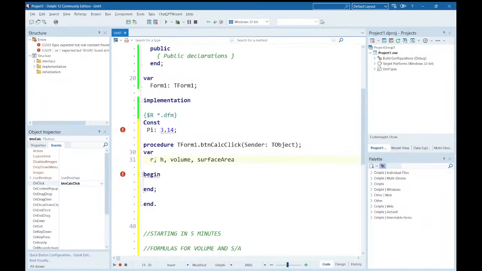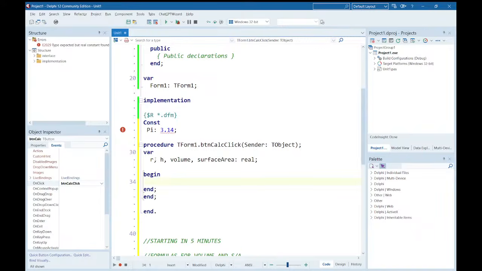Okay, surface area. The data type for these will be not floats, even though we will have a decimal, we'll be dealing with reals. It is the more modern and acceptable data type when dealing with Pascal or Delphi. Okay, so we need to read the values, right?